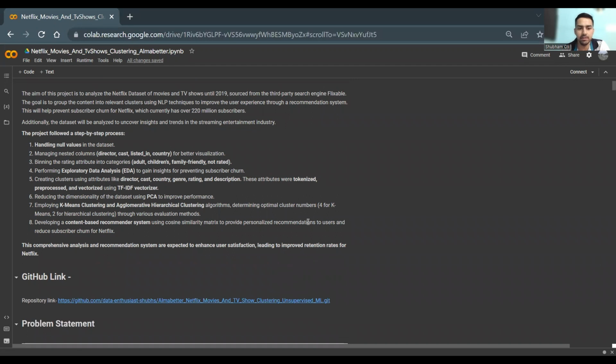Then we have used the K-Means clustering and agglomerative hierarchical clustering algorithms. And after that, we develop a content-based recommender system. So this comprehensive analysis and recommendation system are expected to enhance user satisfaction, leading to improved retention rates for Netflix.